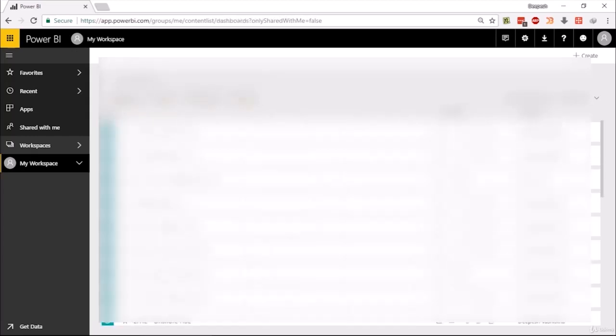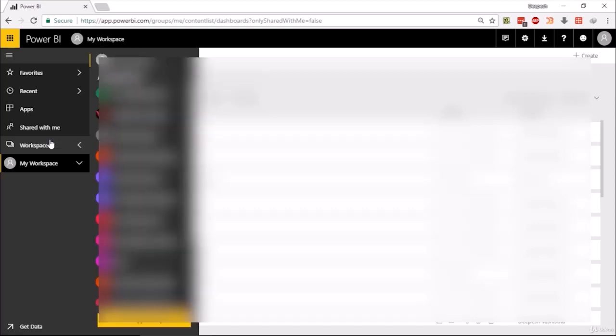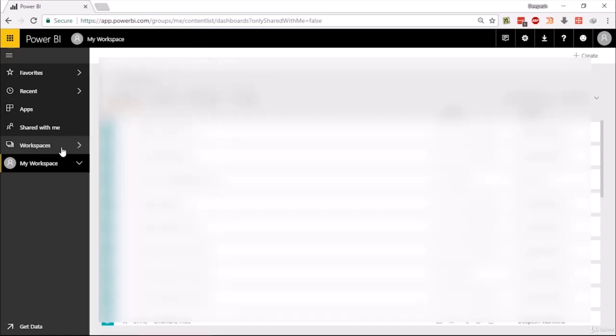I will be showing the final formatted report in the next video. Here in the left panel you can see many items like favorites, recents, apps, shared with me, workspaces, and my workspace. So it's pretty easy, and most of the time you will end up working in the workspace part, where you will have different kinds of workspaces. You can see here that I have many workspaces, which you can add.